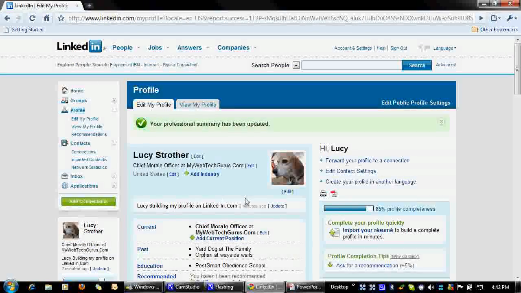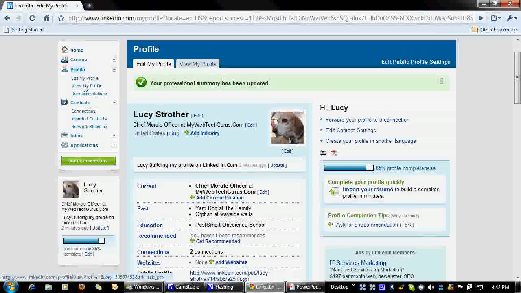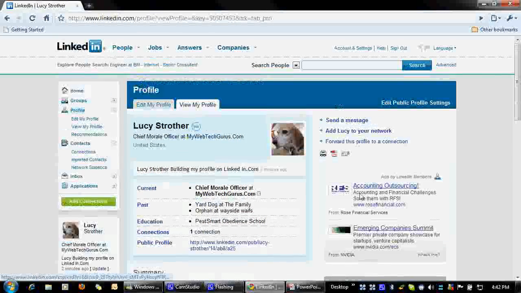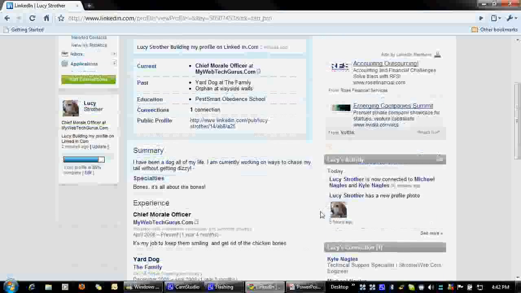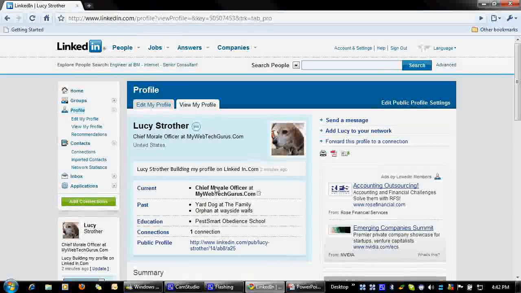And now let's go back over. First of all, look at this. We jumped 10%. We went from 75% to 85% complete. Okay, and we're also going to go over here and view our profile to see what other people would see. And if you go down a little bit further, here's that summary. Been a dog all my life, currently working on ways to chase my tail without getting dizzy. Specialties, bones. It's all about the bones. Okay, so now this is what's growing on Lucy's profile.